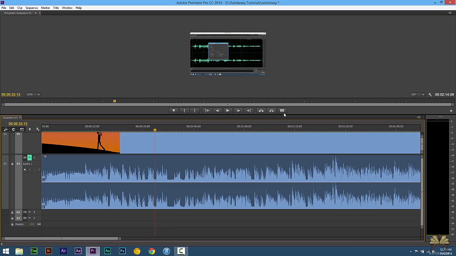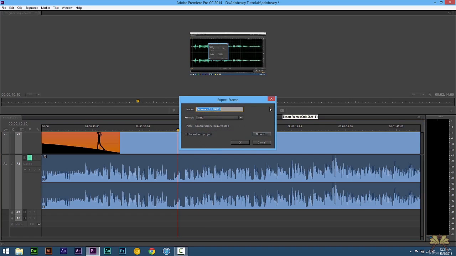Next, we have a cool feature over here. If you want to export, say, a thumbnail for YouTube, a lot of people do this. All you have to do is scrub on the timeline and pick something that you want to export. And then select this camera right here, and you can export the frame. And it has different formats here.